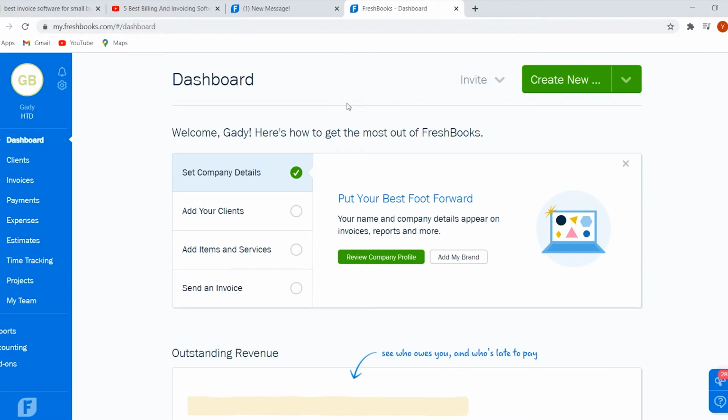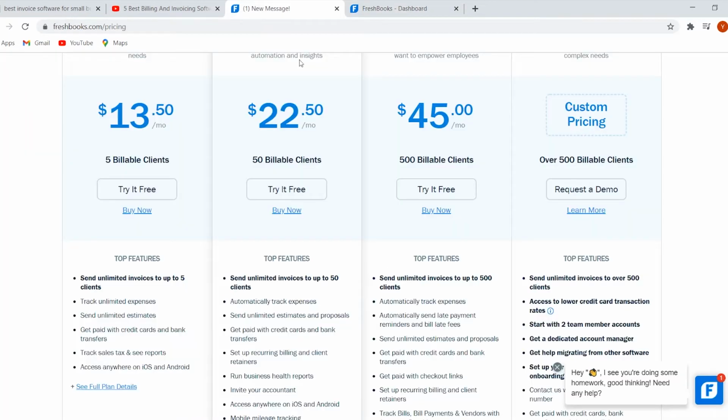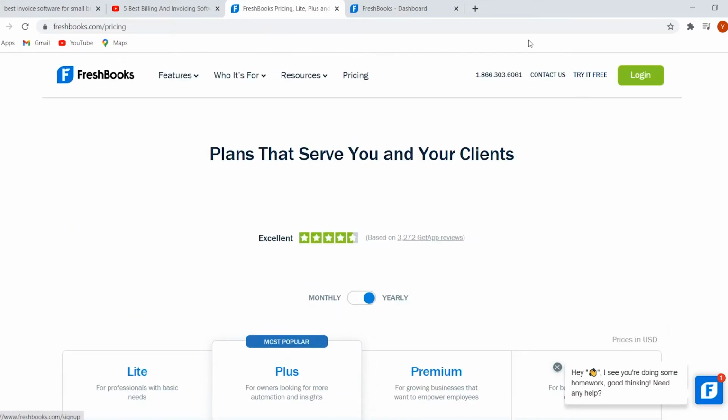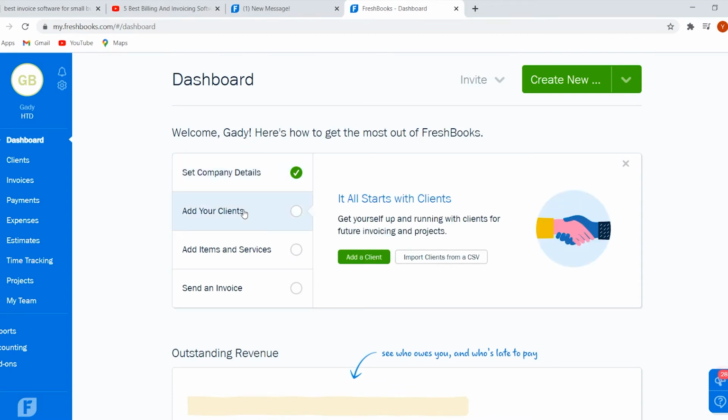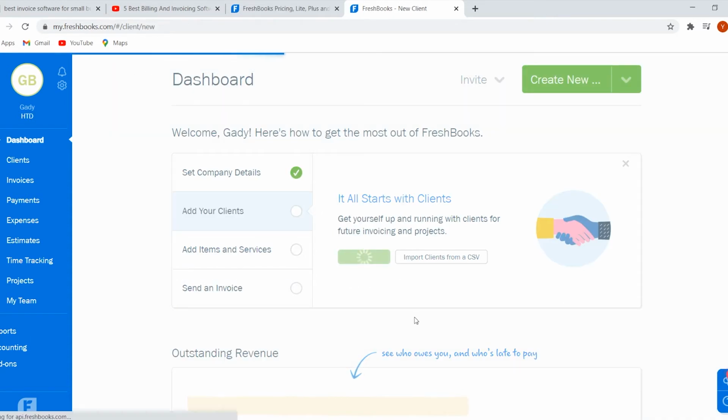Once you've signed up, and by the way, I'm using the free trial right now for this new account so that I can show you guys how it works. Once again, free trial, click right there. So this is the free trial. So you can start off by simply adding clients so that you can then send those clients an invoice, right? What I'm going to do is click add client.